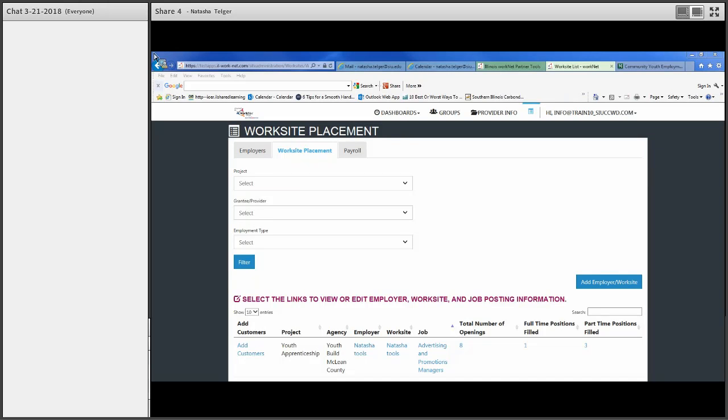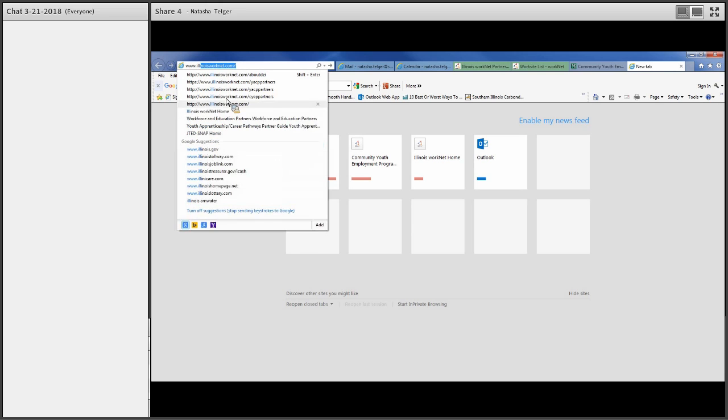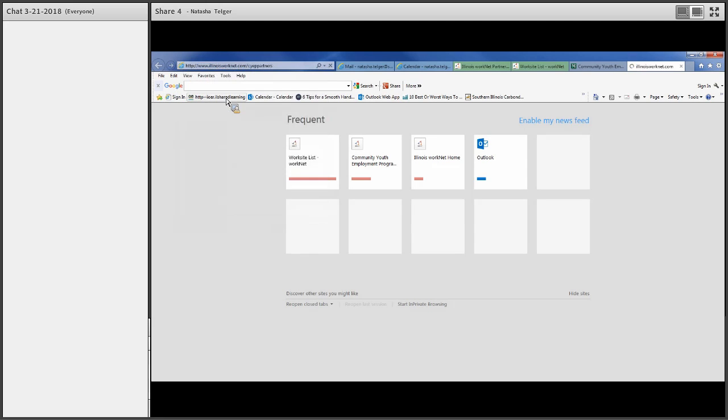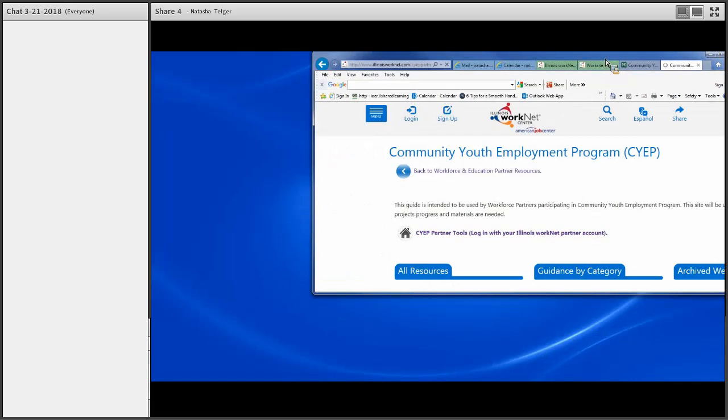So today we were going to talk about the worksite placements, and we did some of these. We've already had some of the information presented previously on how to enter the worksite placement. I wanted to show you that we do have, let me go to the page, in production.